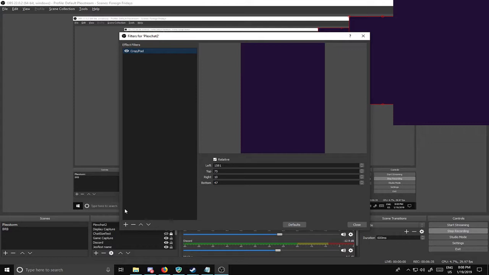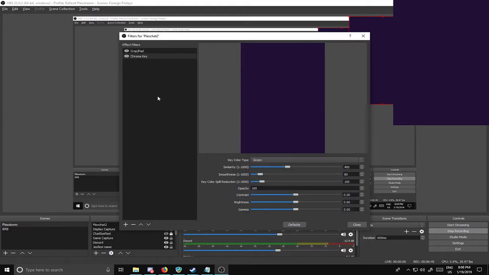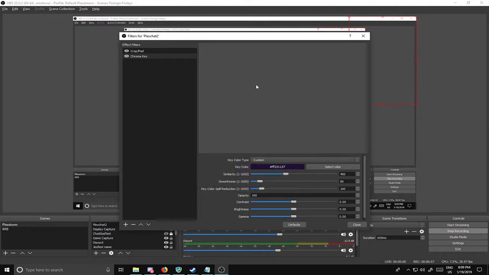This crop should be the same. It shouldn't matter. The next one you'd want to apply is the chroma key. Just call it a chroma key. It does not matter. Use the color picker if you'd like. Select the color here by picking the screen color, and then just select the purple in the background. It's okay. This will completely remove the purple background from it.